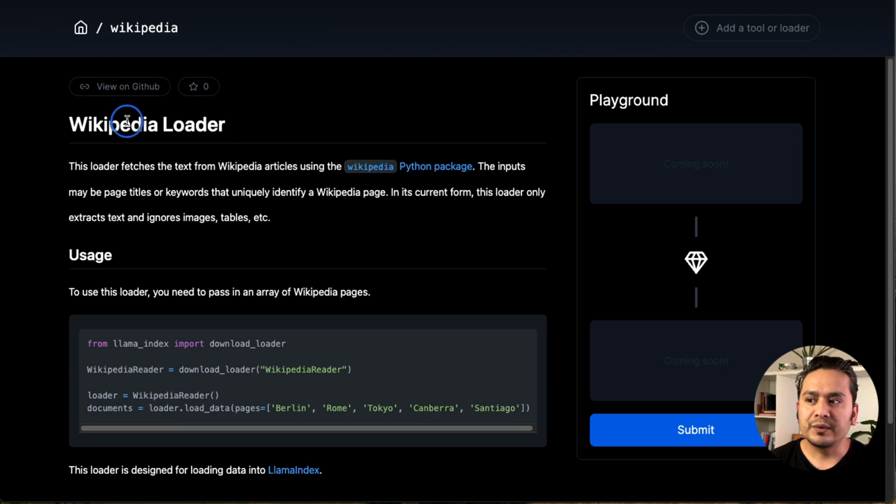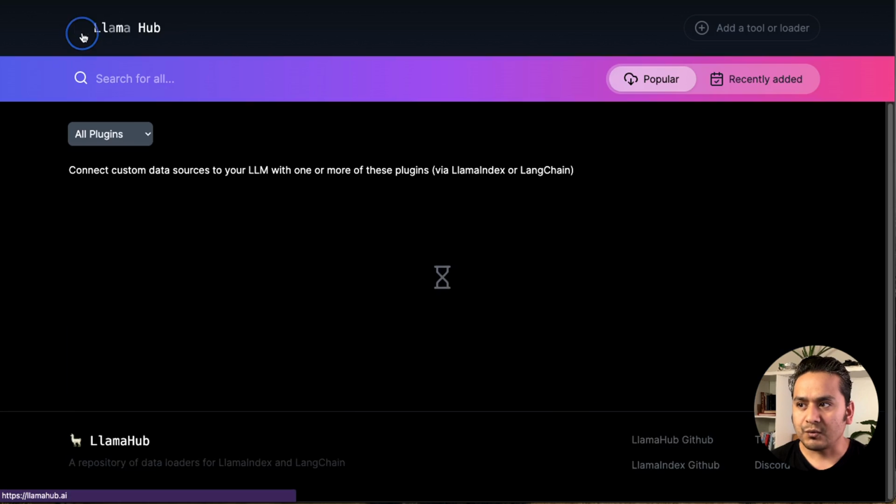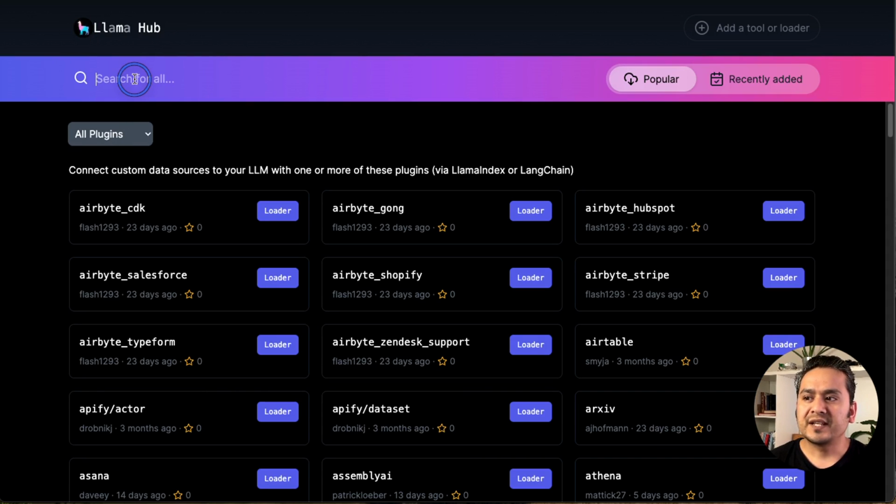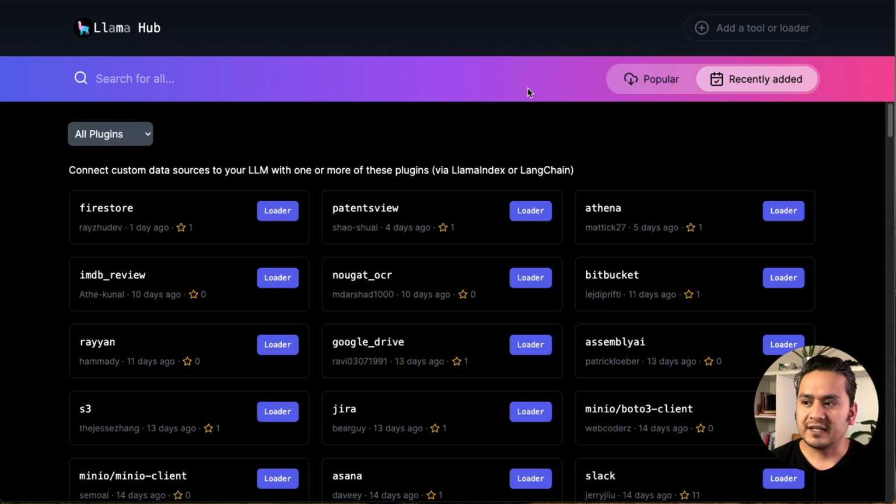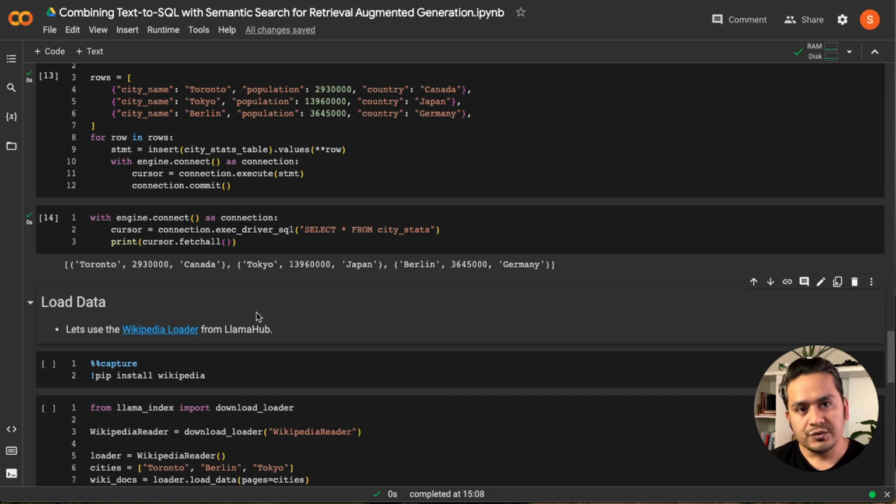So I'm using the Wikipedia tool and it is shown here how we can use this. But if you go to the home icon here, you can sort whatever you want and you can add a tool also if you want, and you can sort by popular or recently added, and you can find many things here. And I'm going to use the Wikipedia.